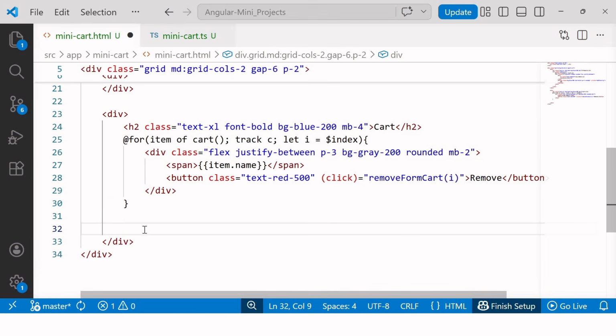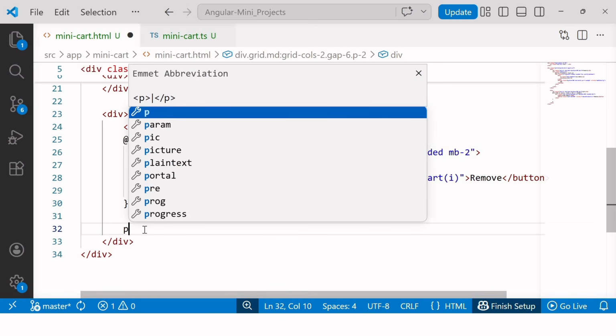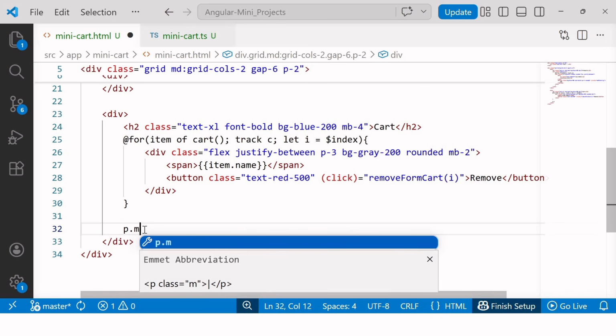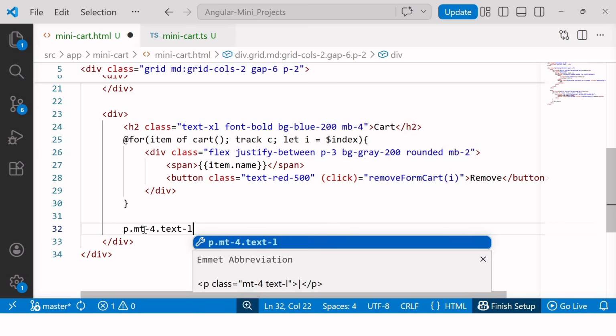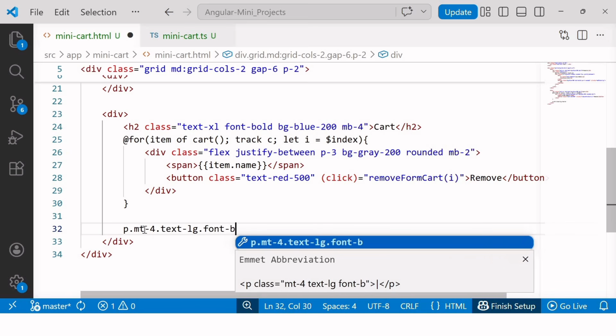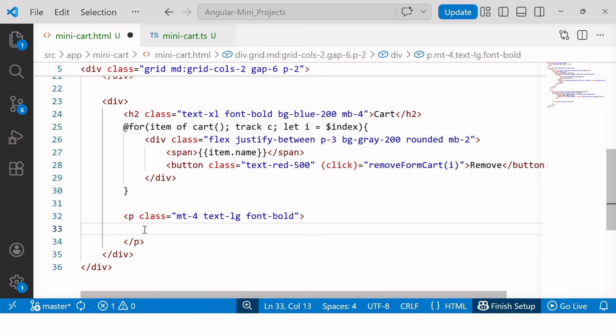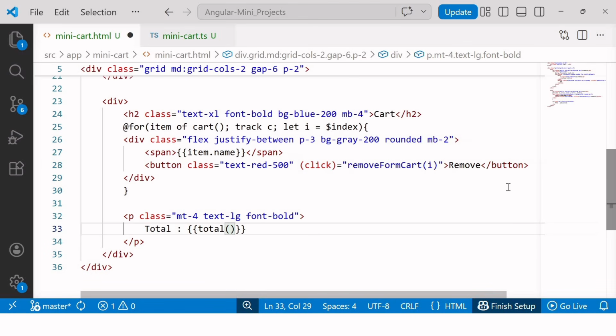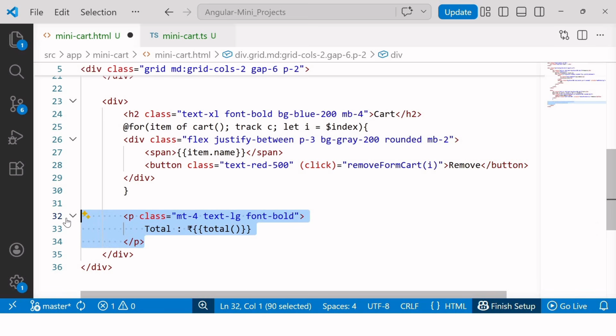We will create the total computed signal in the class file later. So let me add one paragraph tag with classes margin top 4, text LG, and font bold. And inside this paragraph, I'll write total colon, inside string interpolation, I'll call total computed signal. And here I'll add the rupees symbol. Now, this total automatically updates whenever the cart changes.